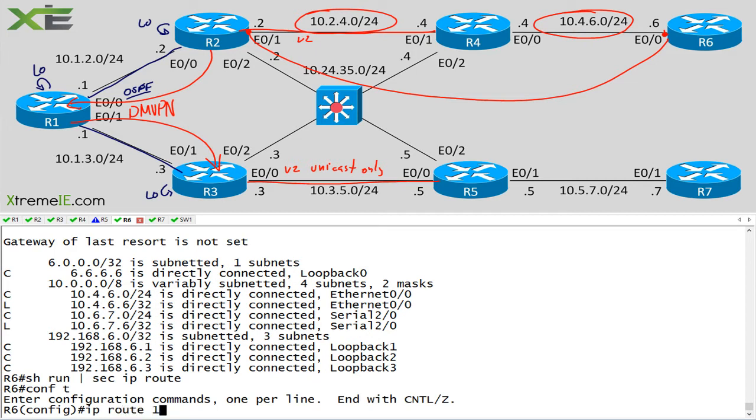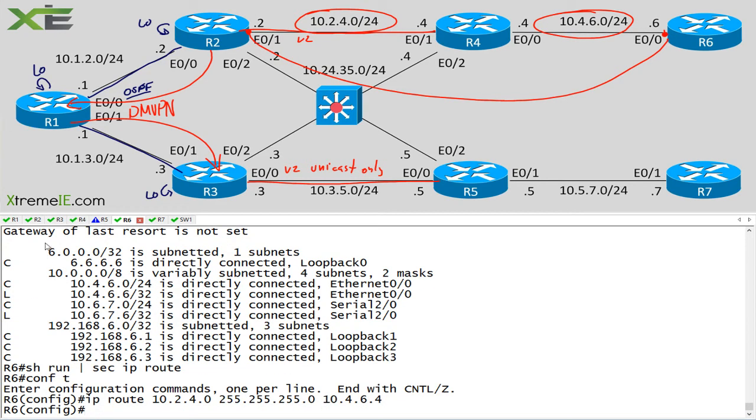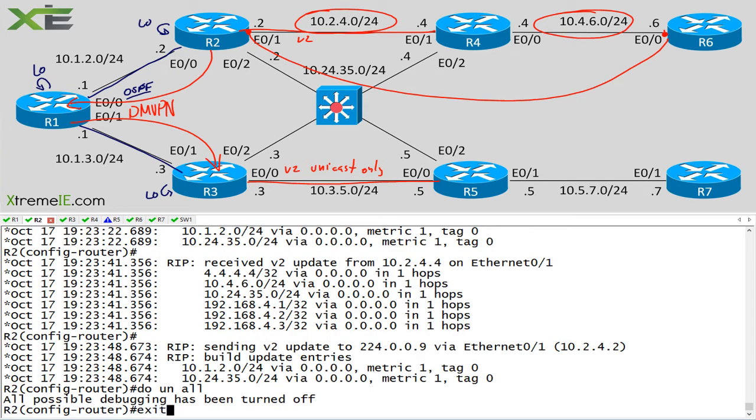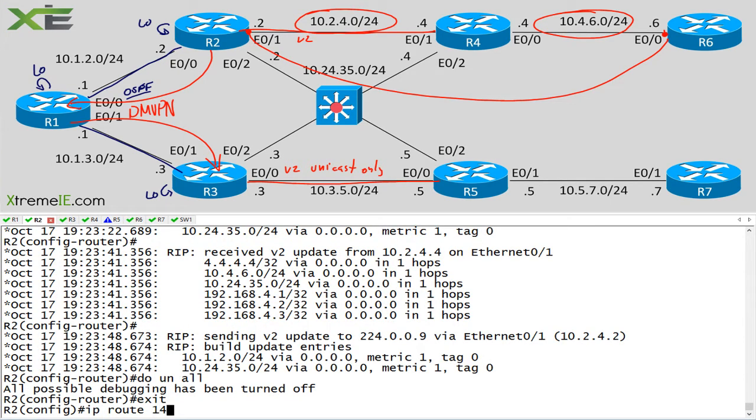So we're going to say ip route 10.2.4.0 with a /24, and we're going to send the next hop to 10.4.6.4. Head over to 2, exit, ip route. We're going to say 10. Come on, JP.